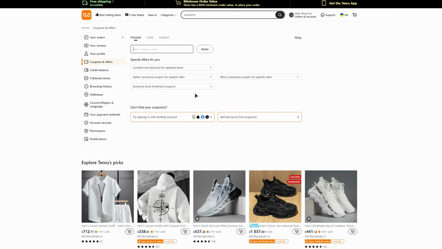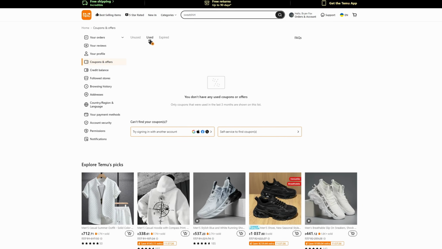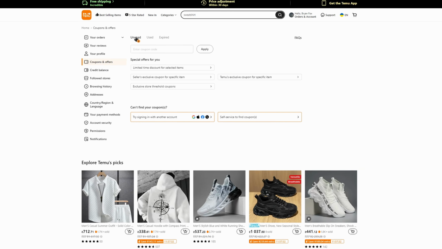Like a very, very good service, very good shop. It just depends on the quality of the items, but that depends on the seller. But anyway, this is how you basically use your coupons. As you can see, I haven't used any yet. I don't have any expired ones as well. I just don't use them for some reason.